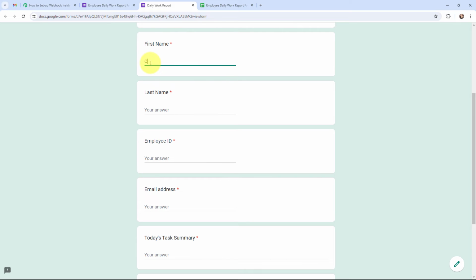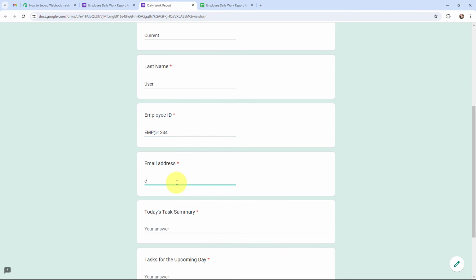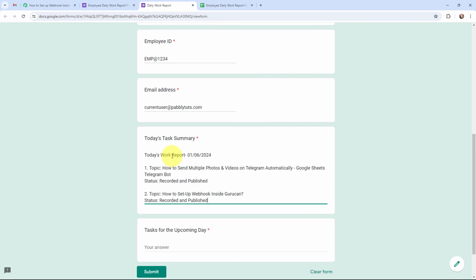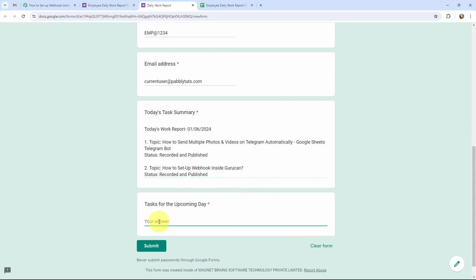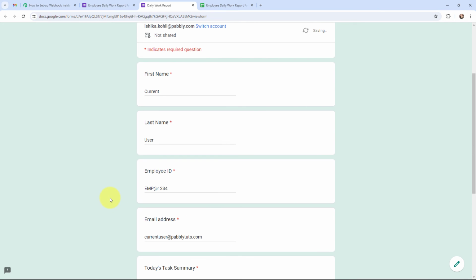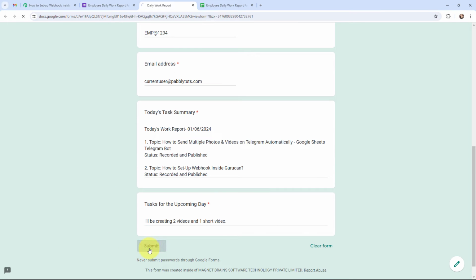Here let's say the first name is current, the last name is user, and the employee ID is employee at 1234. Now moving to the email address, the email address is currentuser@pablitudes.com. Moving to today's task summary, here's the today's task summary. Moving to the task for the upcoming day, I will be creating 2 videos and 1 short video. Over here I filled in the details in this form, so now I'm going to submit this form.